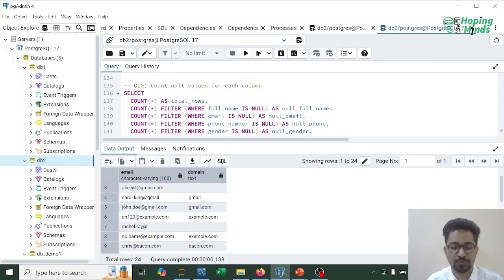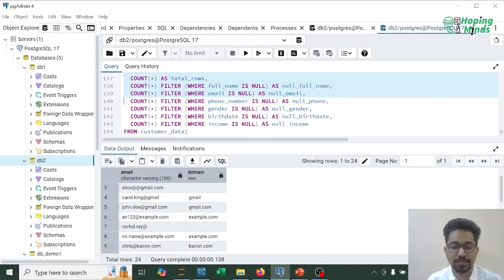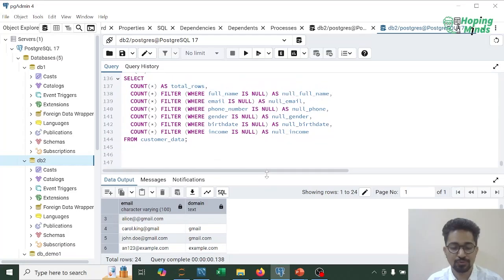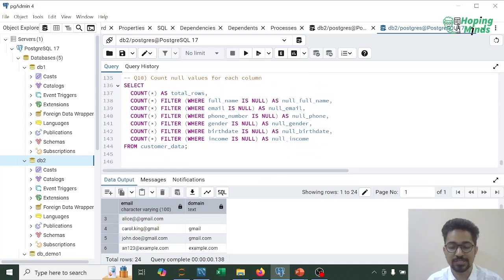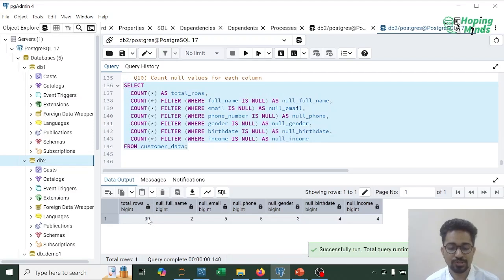Next I need to count the number of null values for each column. So this can be done. Select count star as total rows, then count star filter where full name is null as null. We have used it slightly differently over here compared to MySQL. Count star means counting the number of records where the full name is null, where email is null, where phone number is null, where gender is null, birth date is null, and income is null. The same can be applied to membership as well. But let's run this and check. So total rows is 30, then null full name 2, null email 5, null phone 5, null gender 3, null birth date 4, and null income 4.